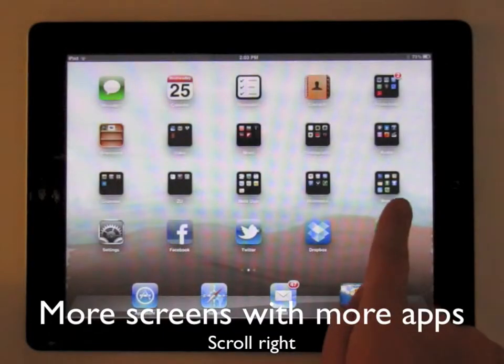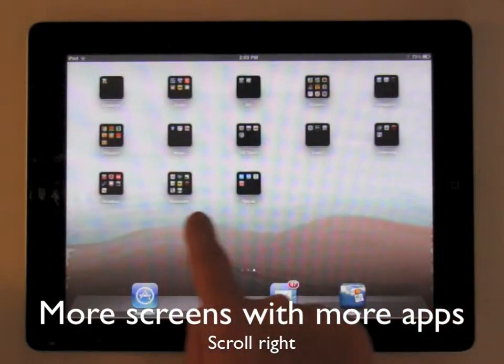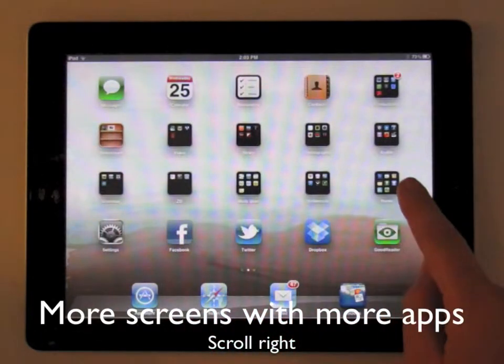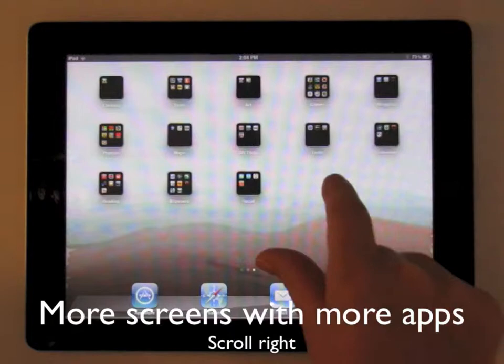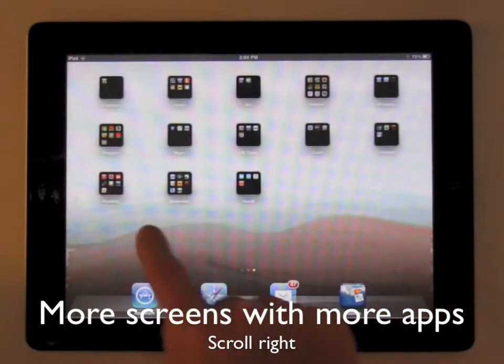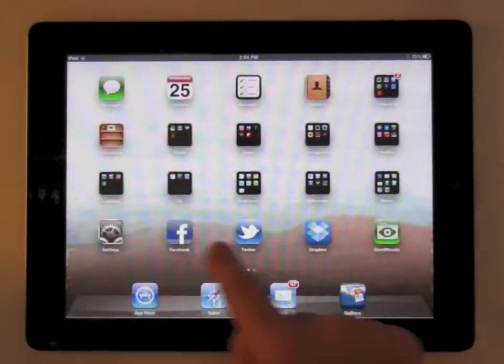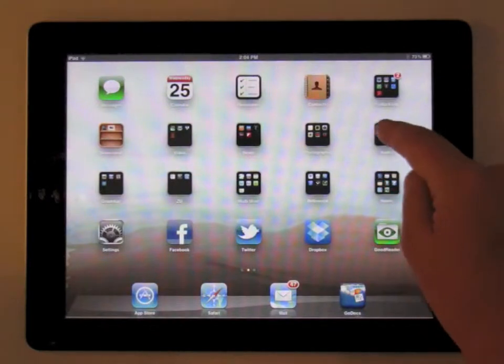To see other apps, you can swipe to the right or to the left, and as you get more apps, they will add to this side and make more screens. You can see my apps are organized into folders.